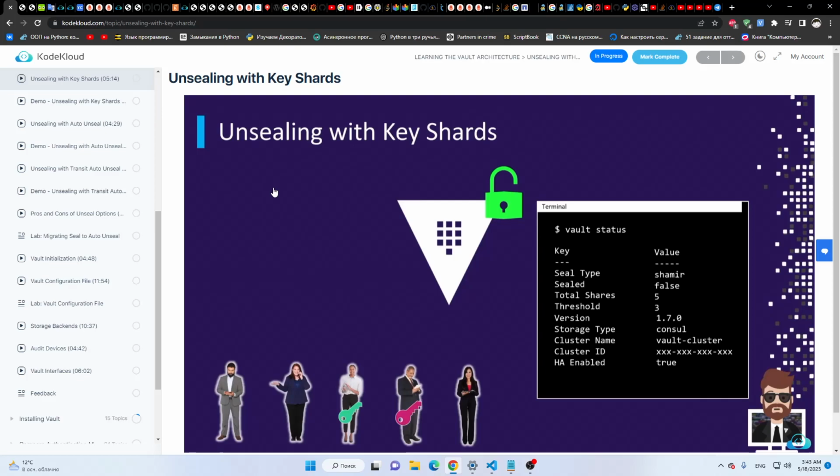So you can still see, if you walk through the Vault status over here, seal type Shamir. Now Vault is not sealed, right? It says false. We have total shares of 5, we have 3, and now it shows us additional information about Vault. So we're running version 1.7, storage type is Consul, the cluster name is vault-cluster. We have the cluster ID, and we have determined that HA is enabled.